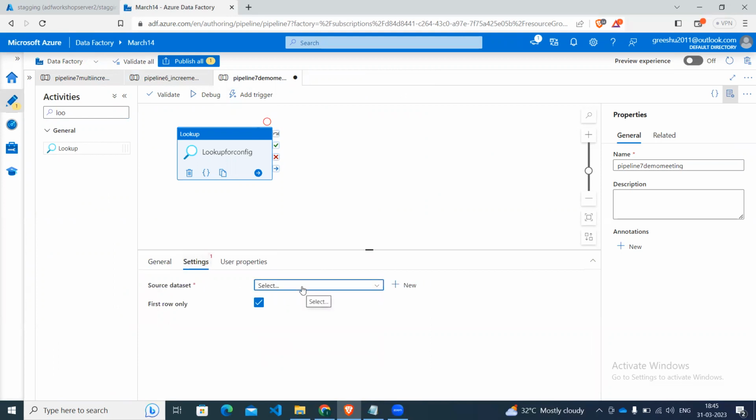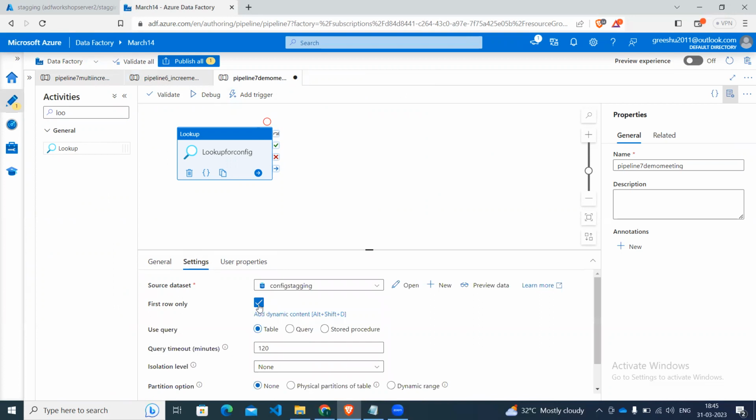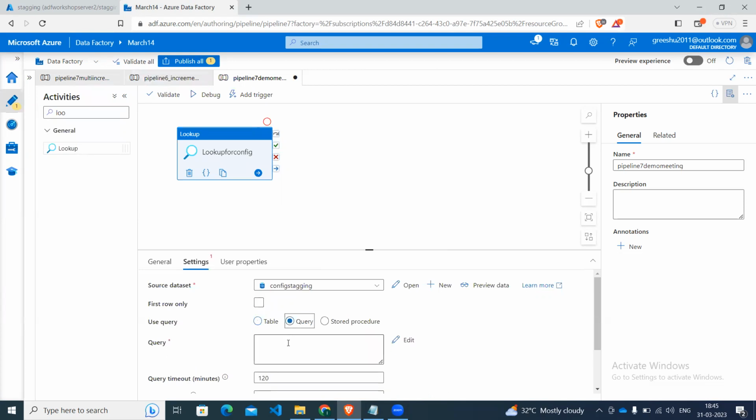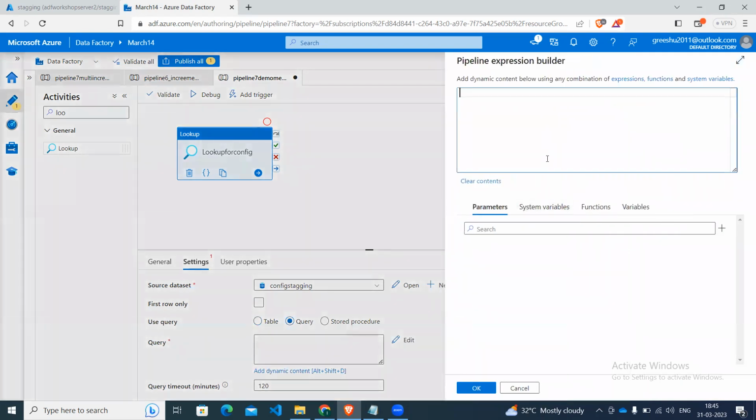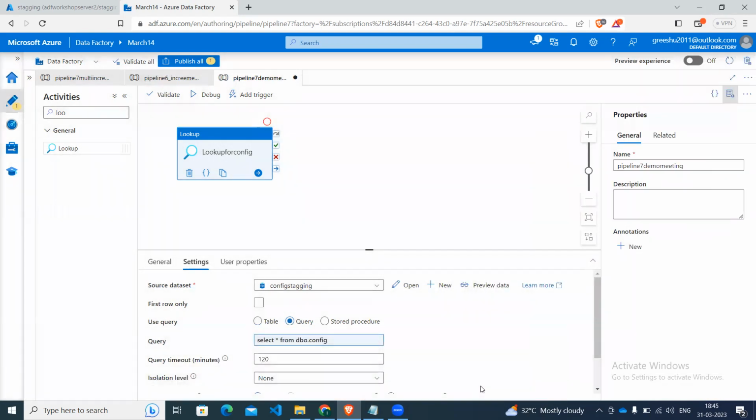Go to settings, select the data set, whatever you want. Config staging I am using. Don't select the first row. If you select the first row, you will only get one table, the first table data only. So I am using the value here. Now for the query, we require all the data present in the configuration table. So the simple query: select star from dbo.config. That's fine. Publish it.